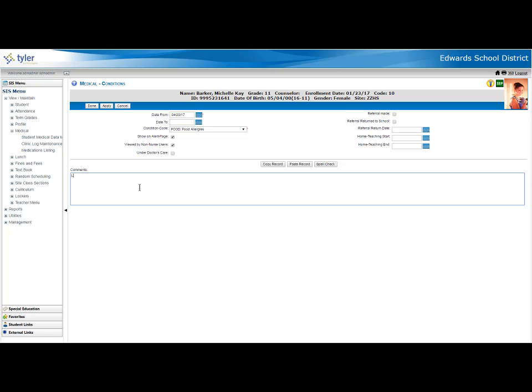Use the comments area to indicate the specific food allergies, as this will display in the cafeteria when the warning appears. Check the box to show this condition on the alert page if it is imperative to know about this condition before accessing the rest of the student's medical information. The alert will also display on the clinic log whenever the student comes in. This ensures that you don't have to leave the clinic screen to look up students' medical information before treating them in the clinic. Check the Viewed by Non-Nurse Users box to remove the restriction to nurses only for this condition.